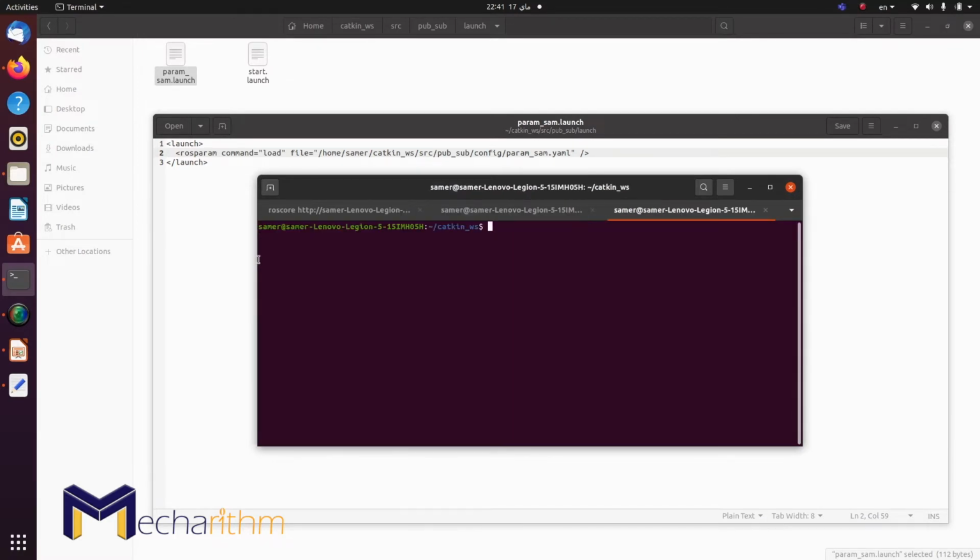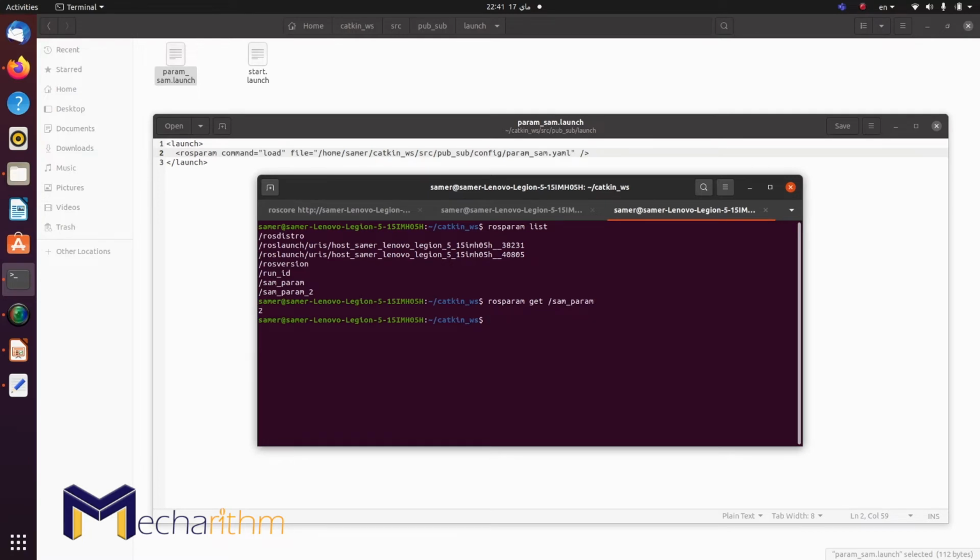So let's check if these parameters indeed exist. Yeah, we have samparam and samparam2. Let's get one of their values, for example. Let's check if samparam changed, for example. So I'm going to type rosparam get samparam. Yeah, it has the value too. So the value indeed changed.